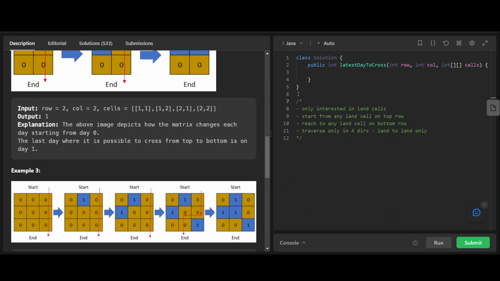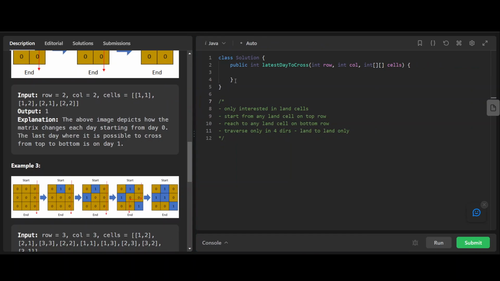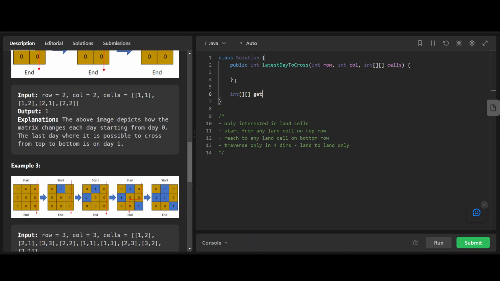That's the gist. And the state is different on every day, so we should first be able to create the state on a specific day. So let's do this. We return a matrix, get grid on day D, and we'll have this cells array.